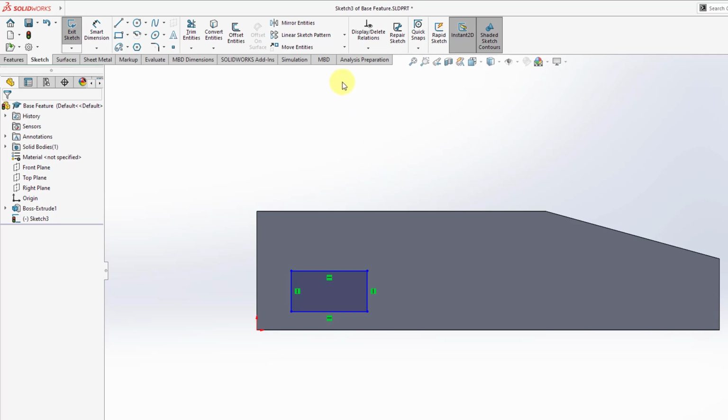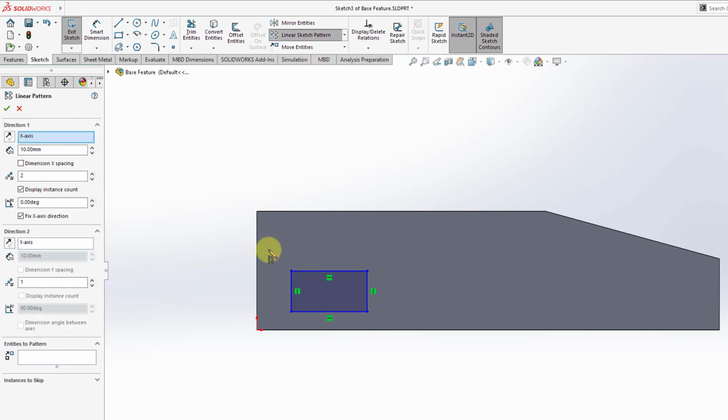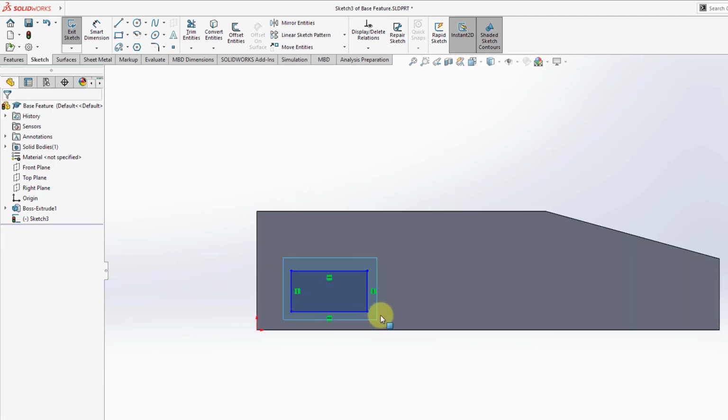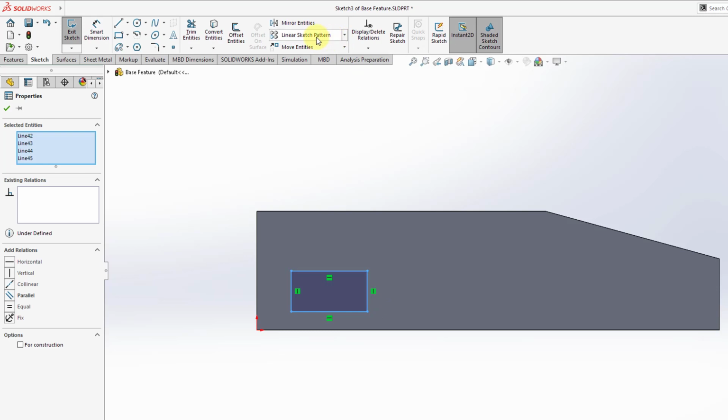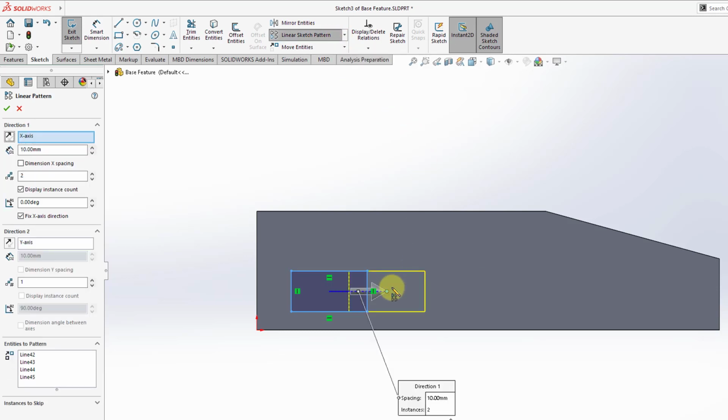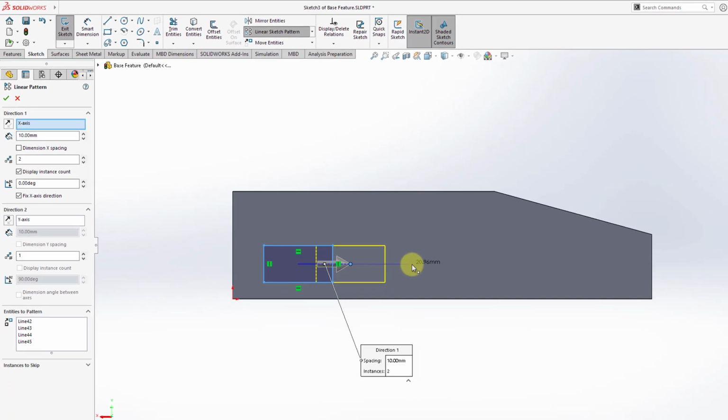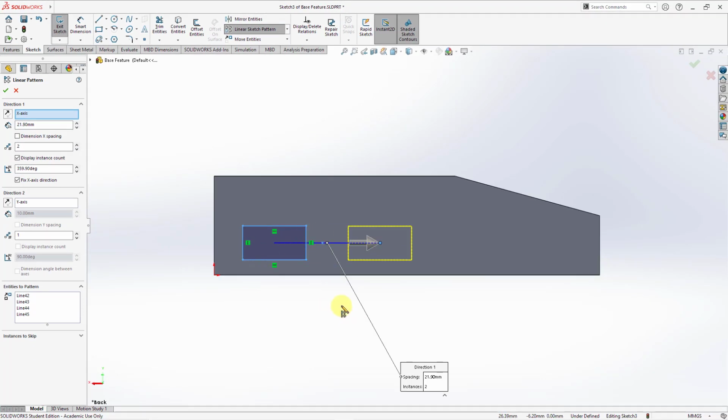In SolidWorks, you can pattern inside the sketch, and that's a fine workflow. It's okay. And so for patterning, let me select these entities and then go to a linear sketch pattern. And so I can say, okay, let's drag this out a distance. And so right now I've dragged it out almost 22 in the X direction.